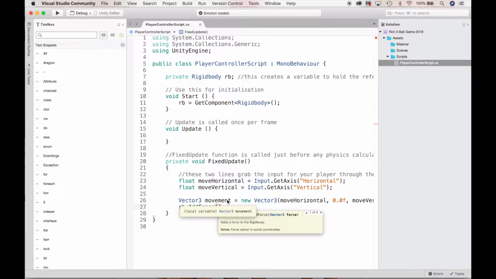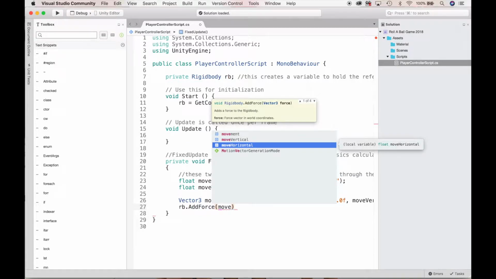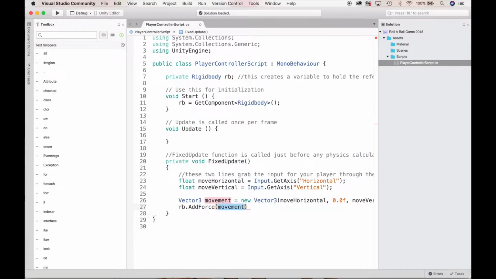And that's what I'm going to be using as my force vector. So I can just simply type in the word movement. It's this guy over here. Let me just simply press tab, and then I'll enter a semicolon. And then as you can see over here, we're done with the code.